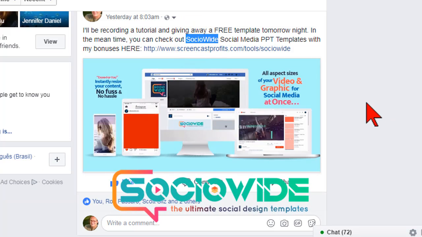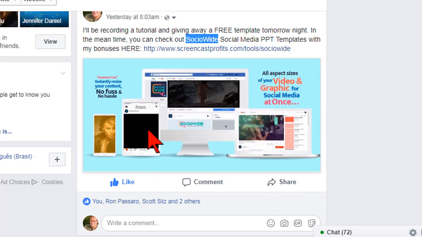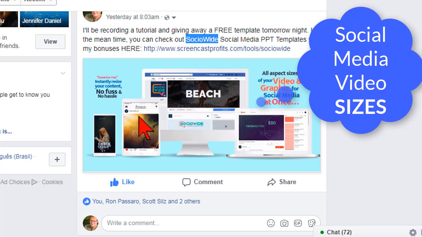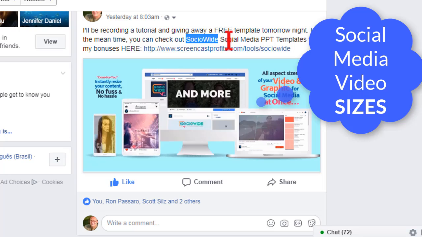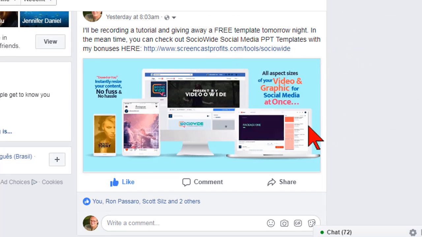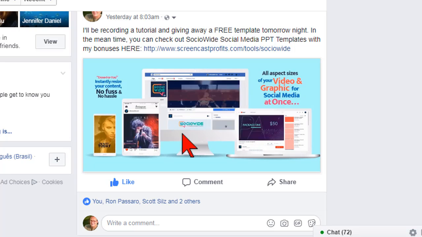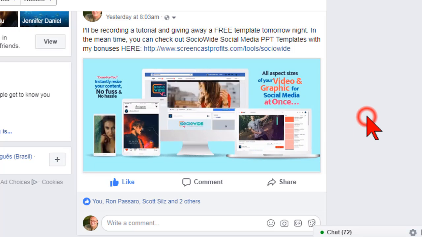Kind of the interesting thing about these is that they are templates in PowerPoint that are sized. The size of the slides and stuff are geared for very specific social media uses. So kind of handy. You can create things like Facebook cover videos, and I'll show you that in a second. Instagram and stuff like that. So those are kind of handy.